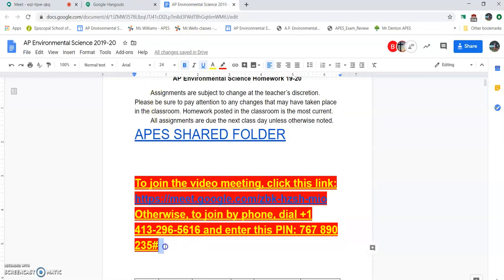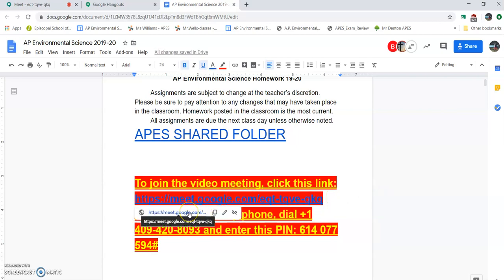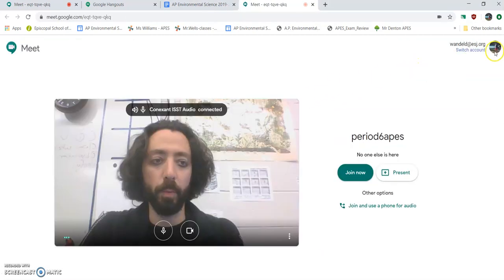So when I go to my shared homework doc, I'm sorry about the color here, I can paste the link that they just gave me. When it pastes, the link doesn't activate, so if I just put a space after it, it'll turn straight into a link. You can also just edit the hyperlink, but when I click on this, it's going to take me to the room.